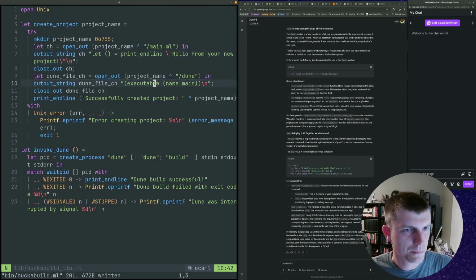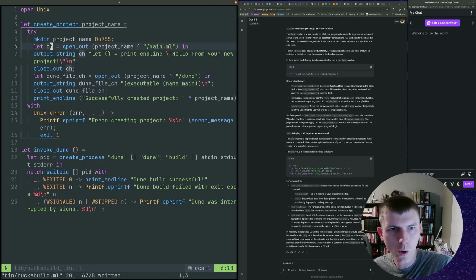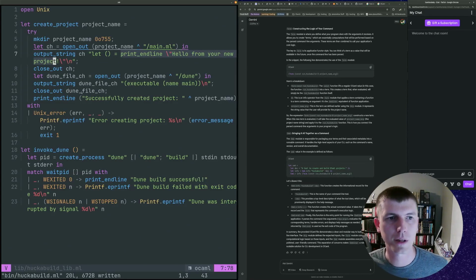Moving on. All right, so we're going to open a project file called main.ml inside of our project name directory. We're going to create a file writer to main.ml. We're going to output a string into that file that's basically just this, hello from your new project, which will replace all this because this is not what we want, but for right now, it will do.